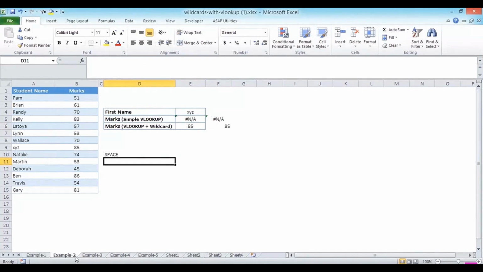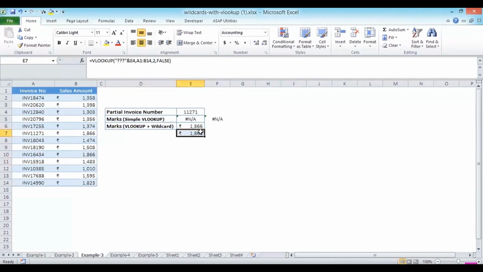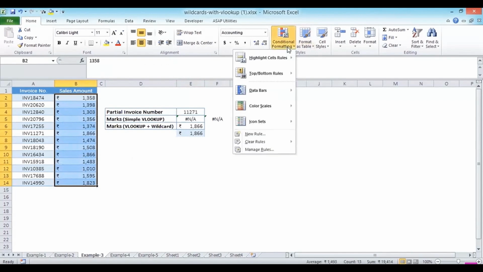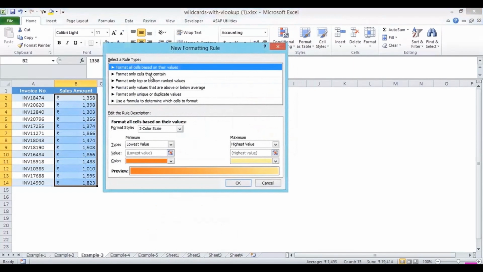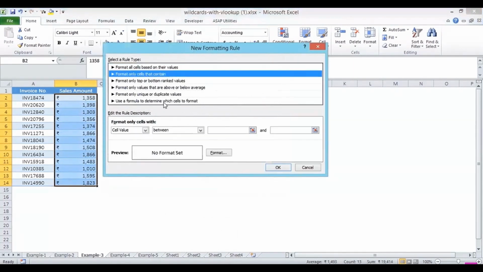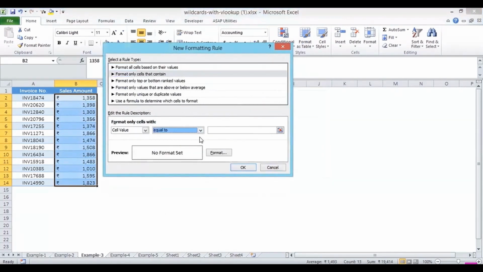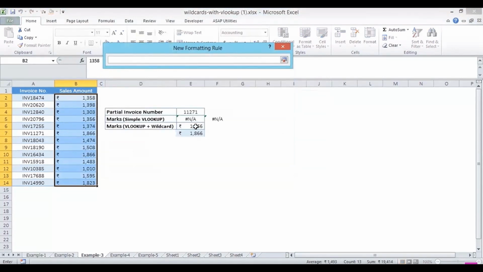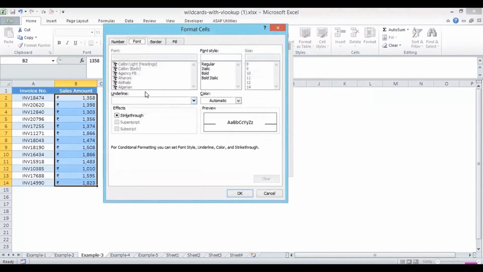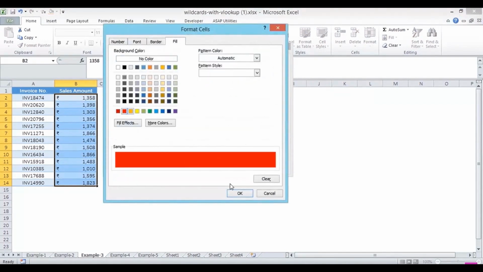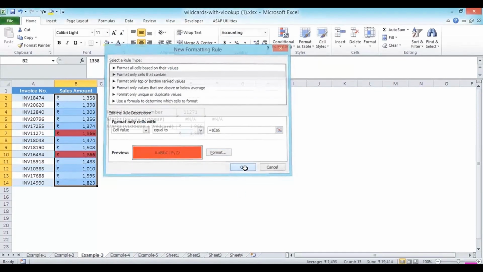You can find the value on the basis of VLOOKUP wildcard, so it will easily find this value. For example, this is 1866. We will select this value. Conditional formatting, highlight cell rules, cells that contain, equal to this value. If it is colored red, you can use this value.